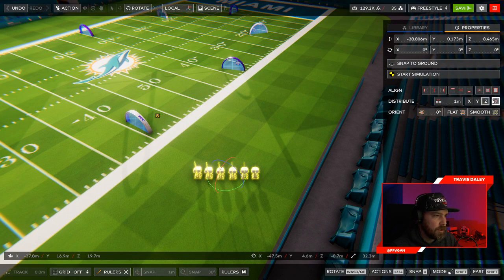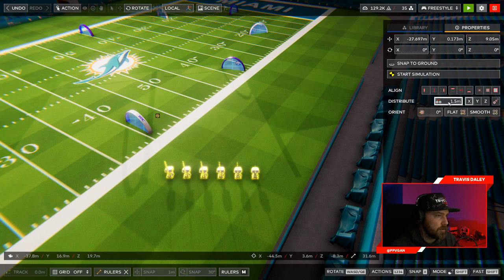Select all those. You can use this button right here to evenly space them, just between the first and the last one. And this can change the distribution if you want them a little bit further apart. I think 1 was good. All right, there we go.